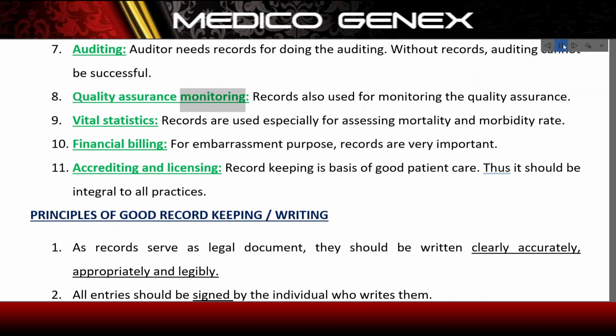Quality assurance monitoring. Records are also used for monitoring quality assurance. Vital statistics. Records are used especially for assessing mortality and morbidity rate. Financial billing. For reimbursement purposes, records are very important. Accrediting and licensing. Record keeping is the basis of good patient care. Thus it should be integral to all practices.